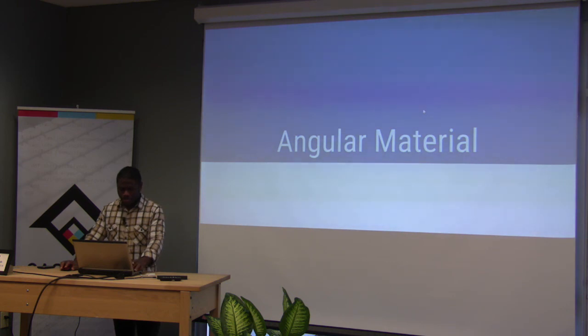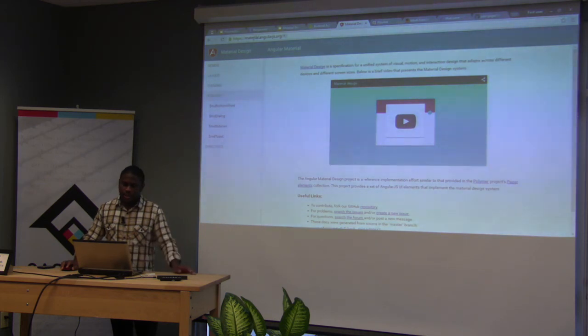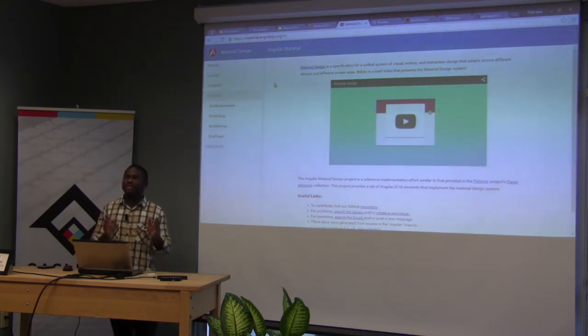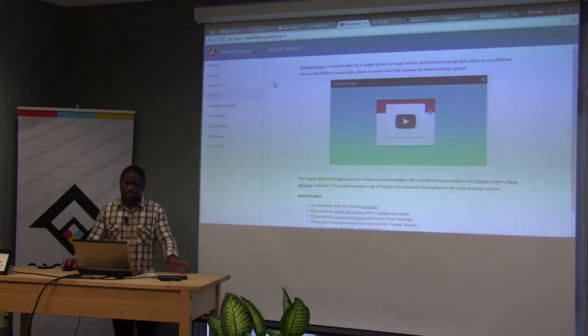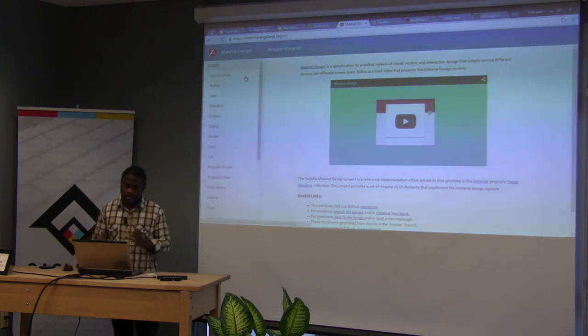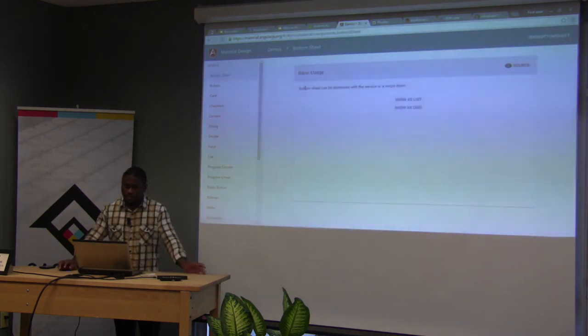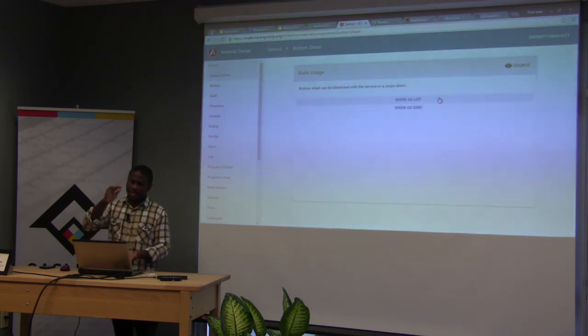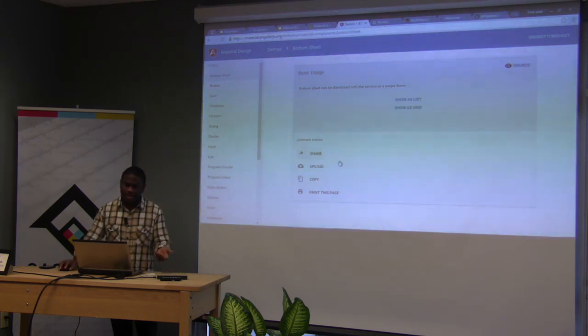And Angular Material, okay. This is an implementation of the material design language for AngularJS, and that's what this project is about. There are a couple of demos, and these are demos of elements that you can use in your project. Like this bottom sheet that comes up from the bottom of the page, or the bottom of the container really, and you can show the actions available as a list. And you can close that, and you can show it as a grid.